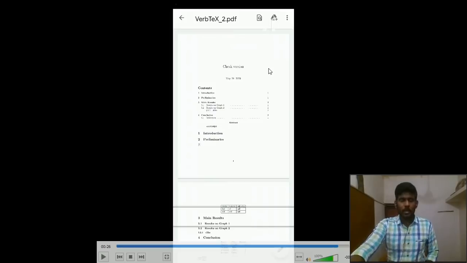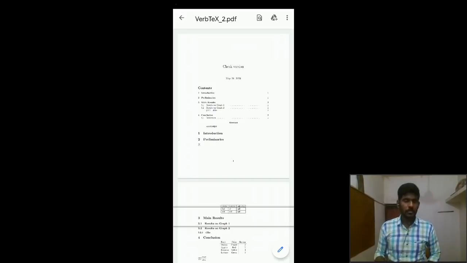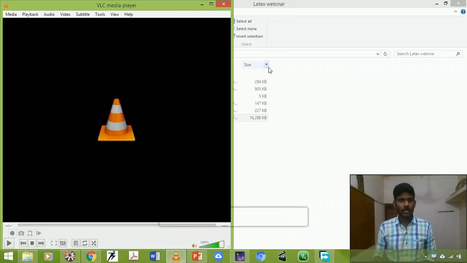Every time you cannot carry your desktop with you, and at the same time you may not find an online compiler either. At that time, the Android BibTeX editor will be quite useful to generate your existing LaTeX document. You can even edit and manage your projects on your Android mobile itself. So this is one app I just wanted to show you.